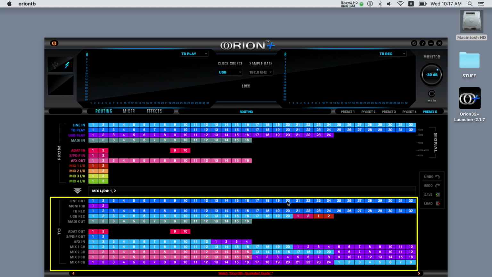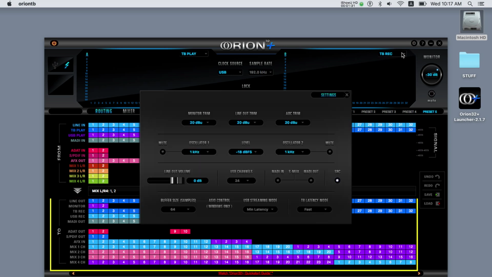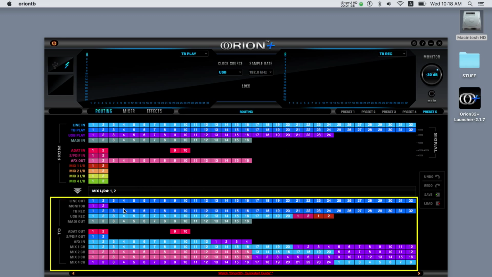In the To section we have 32 line outs that represent the physical line outs of the 4 D-sub-25 connectors on the rear panel of the Orion32. The level of all of these outputs can be controlled by a slider on the Settings tab. The monitor outs will feed whatever you route to your monitor speakers. For example, Thunderbolt play 1 and 2, where channel 1 stands for left and 2 for right. The output level of the monitor outs can be adjusted from here.